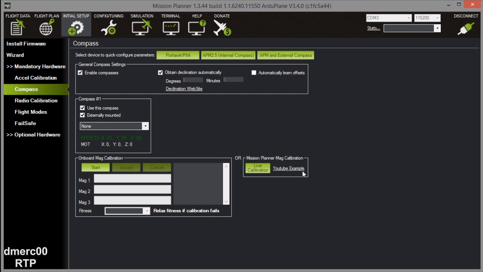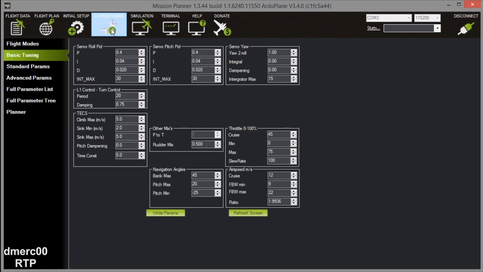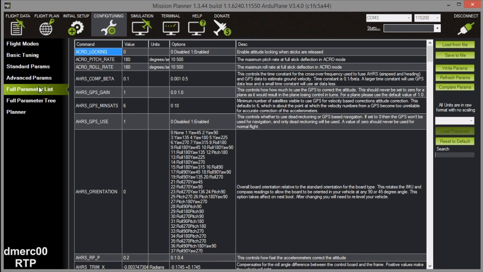I think that's just a Windows problem. I'm using Windows 8, so it couldn't write. But here's the params right here that we're going to be writing. Let's go to the configuration tab here, go to full parameter list, and then just click the write button, and that'll write the params in for us.